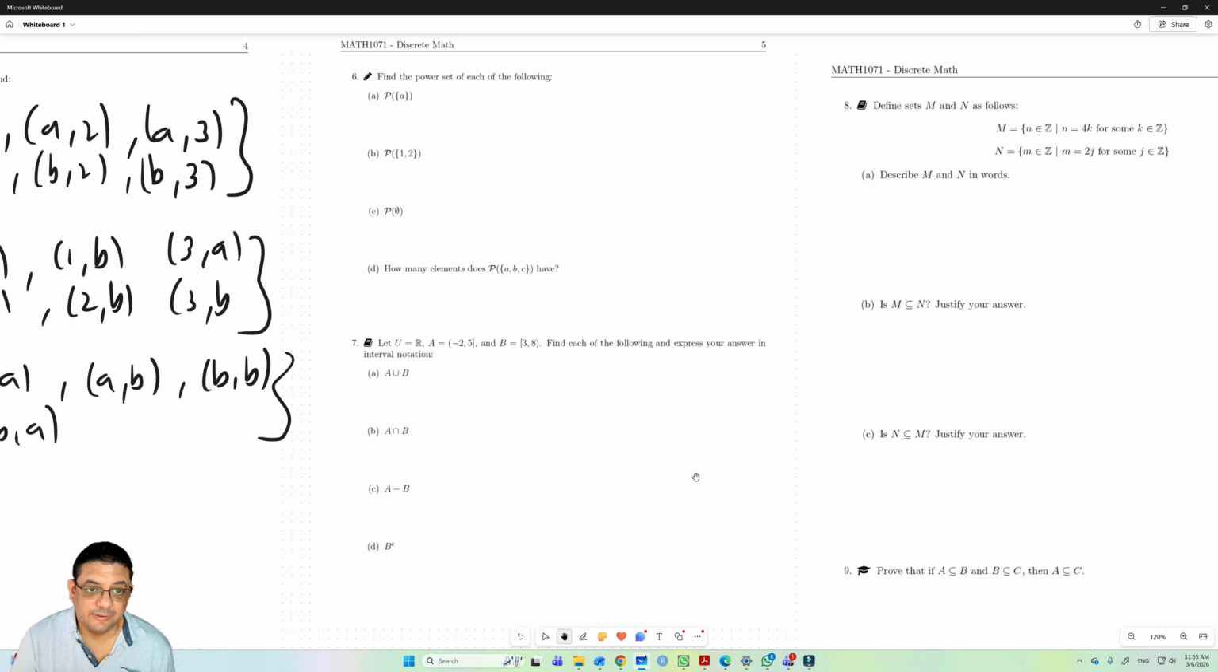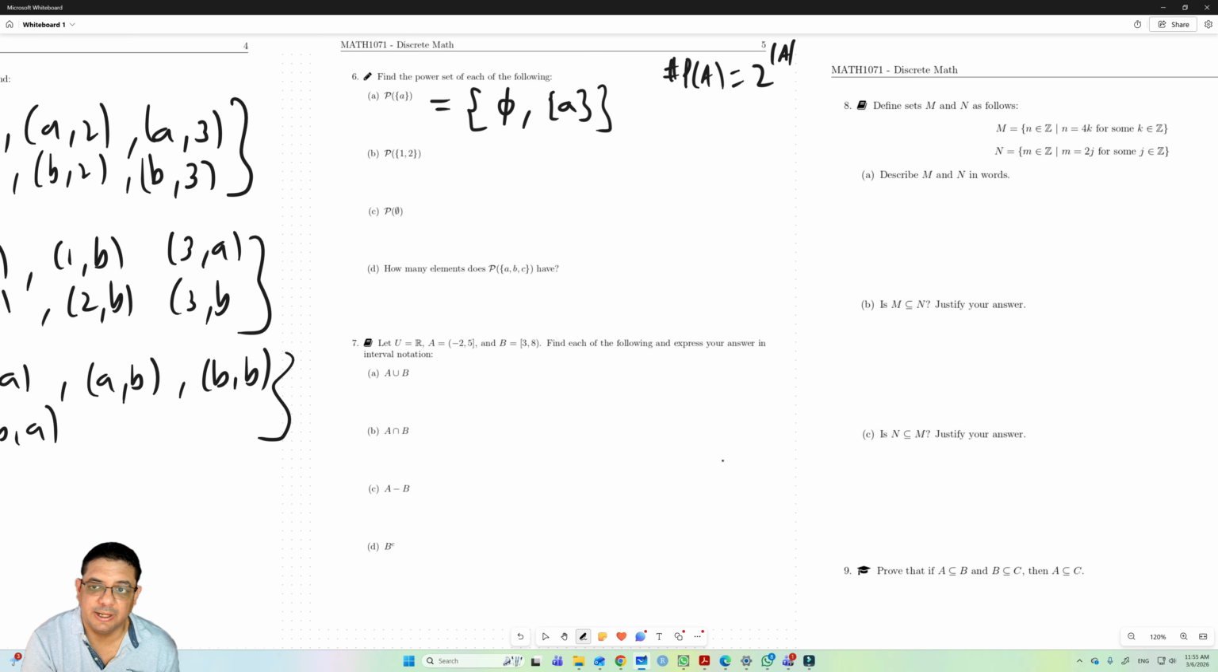Now let's go to examples of power set. Remember, the power set of a set is all the possible subsets that we can have for a particular set. So if we have a set with only one element, then you're going to have the empty set, and then the set itself. And remember that the rule for the power set is that the cardinality of the power set of A is 2 to the power of the cardinality of A, or the number of elements in A.